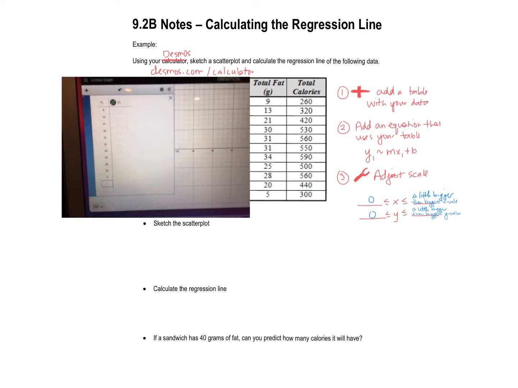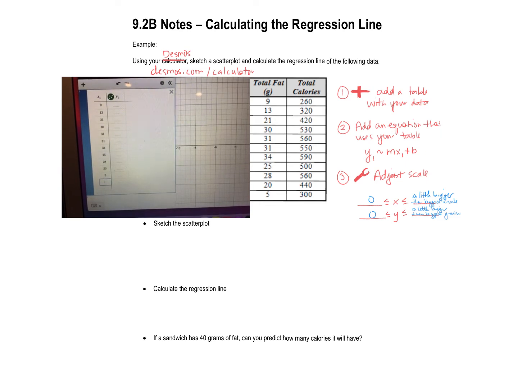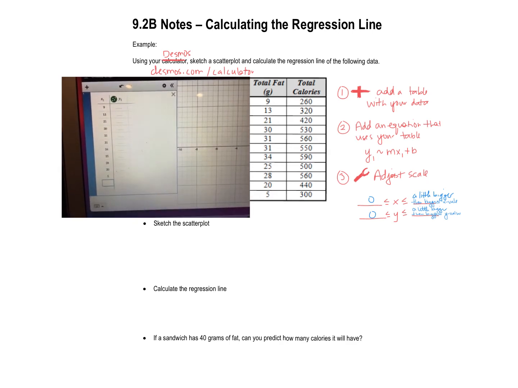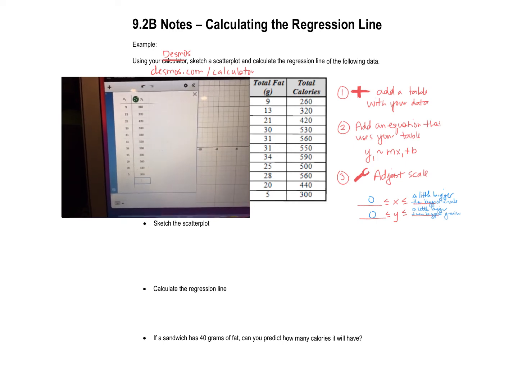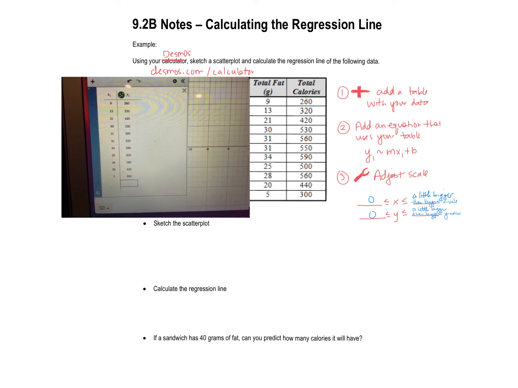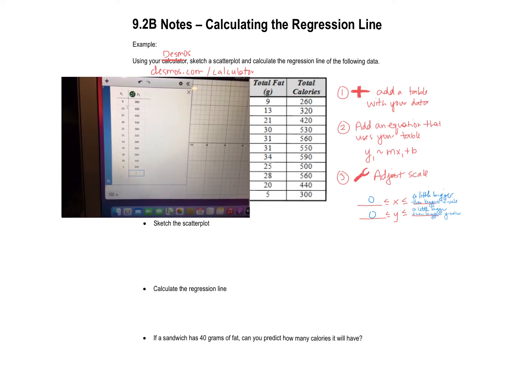Now that I have my total fat in grams added under the X1 column, I'm going to add my total calories for the sandwiches in my Y1 column. So just start typing those in. I'll go ahead and do that. I now have all my data in my table for all the sandwiches. And then the next part is to add an equation that uses your table.